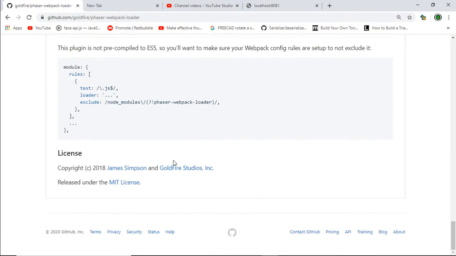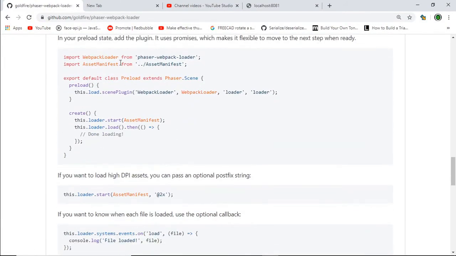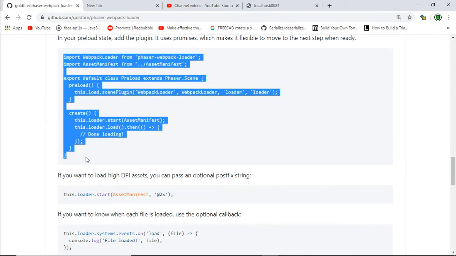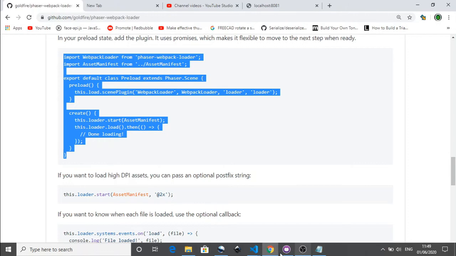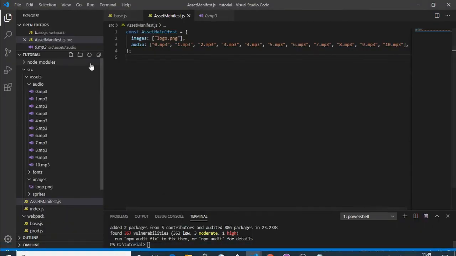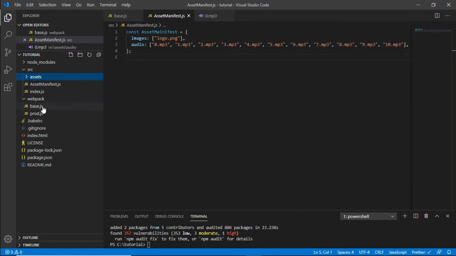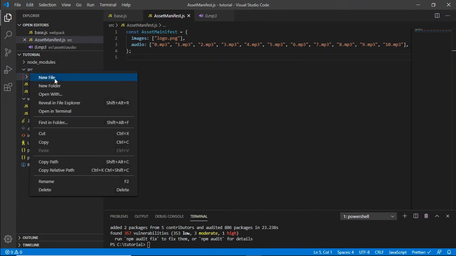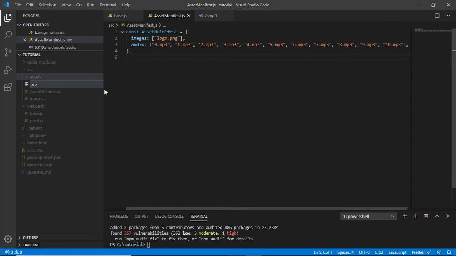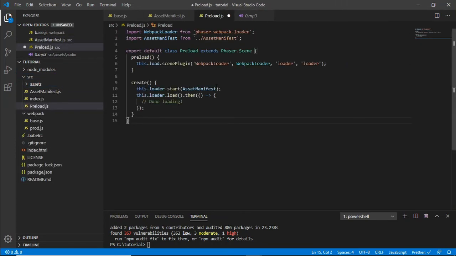So we'll look at this preload example, which is here. I'm going to copy this preload example into a separate file, and then we're going to start altering it to allow us to actually get the loader in there. So I'm just going to jump back into my Visual Studio, right click on source, go to new file, call this preload.js, and just dump that in there.